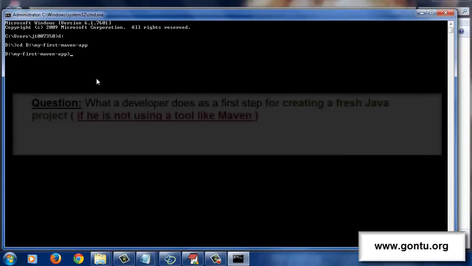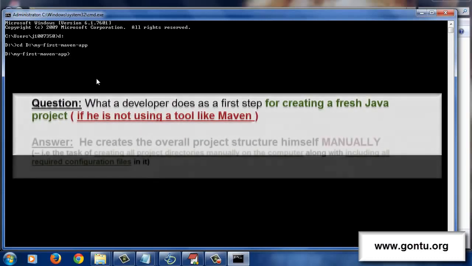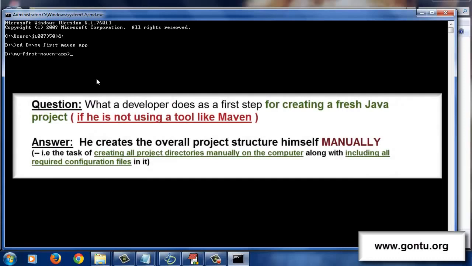Guys, in general, what a developer does as a first step for creating a fresh Java project, if he is not using any tool like Maven, is create the overall project structure himself manually. The important point to note is that in order to perform this task manually, he has to decide on some important factors like what configuration files are required for this project, in which directory he's going to put all Java source files, in which directory he's going to put all compiled classes, etc.